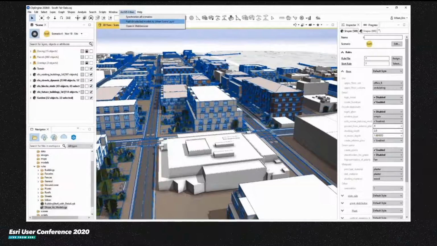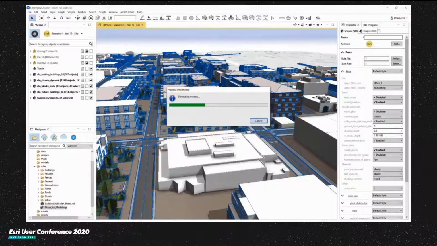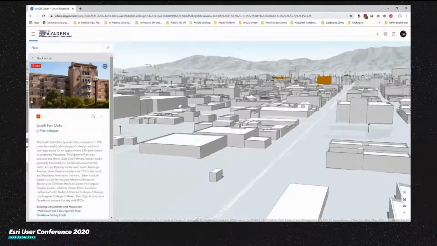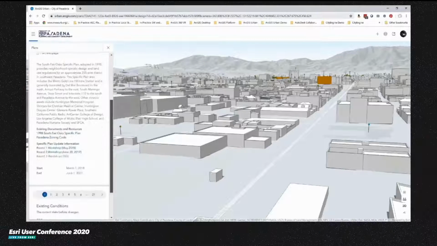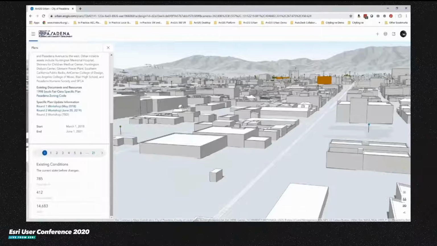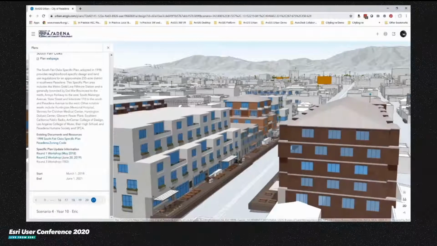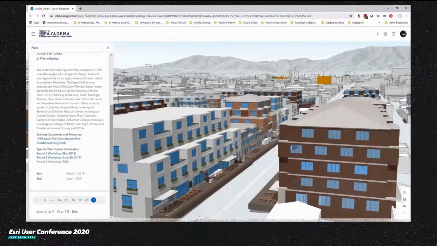Now what do I want to do with it? Well, I'm going to publish this back as a scenario in ArcGIS Urban. So now I go in ArcGIS Urban. Here's all my different scenarios. I select scenario 21, which is the one I just published. And here's my detailed buildings coming in as a service.